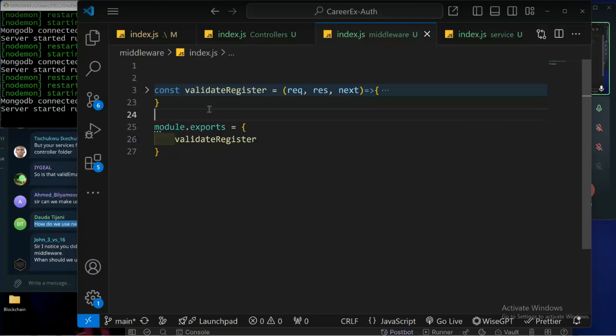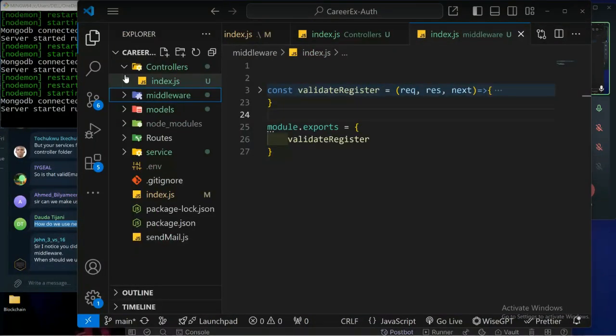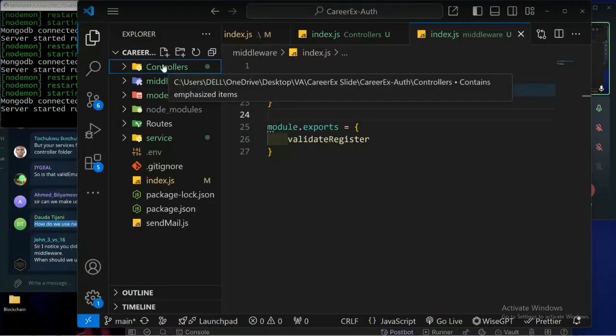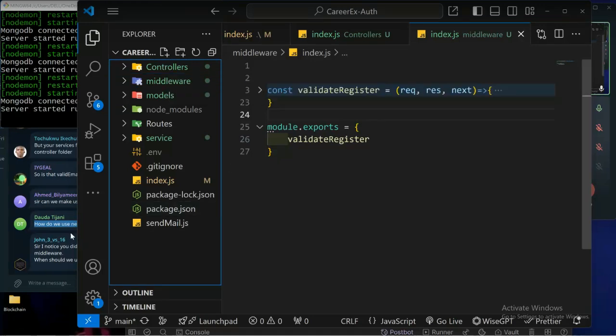That's what the middleware does. So by international standard, this is how the structure of your backend should be. All right. Any question before we proceed?